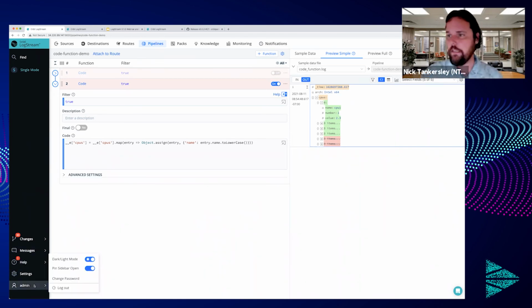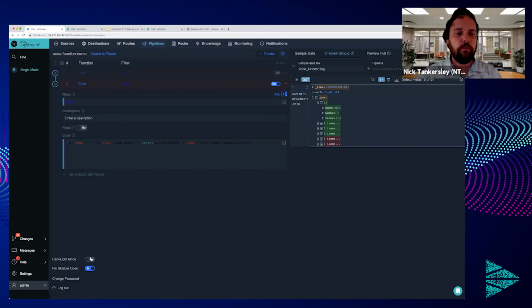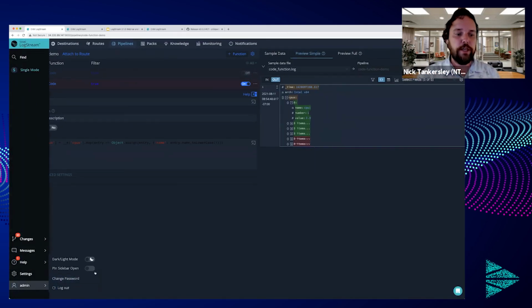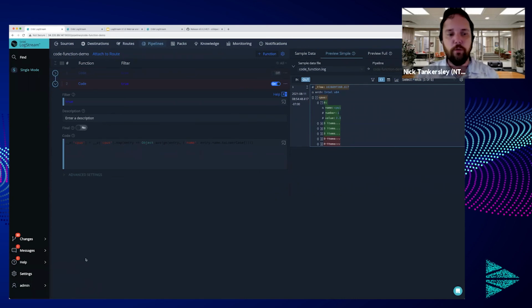Another great convenient thing about the new updates to the UI is you can toggle to your dark mode. You can pin the sidebar open. You can also change your password. So we're giving users more control to set their experience.